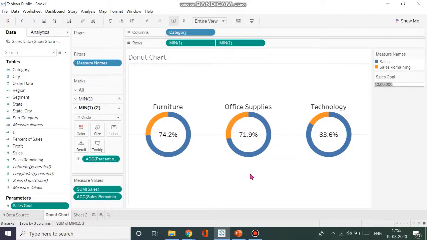So this is how you create a donut chart, and like I showed you, you need to follow these steps and these some calculated measures and calculated fields that you need to create. We also created a parameter for sales goal, but if you're working in an organization and you have sales data, you should actually have that particular goal or target within that particular data.